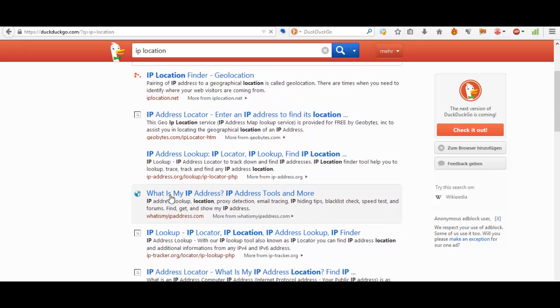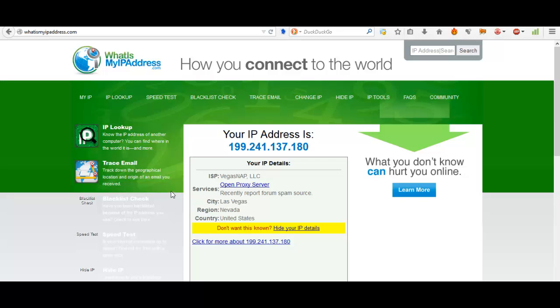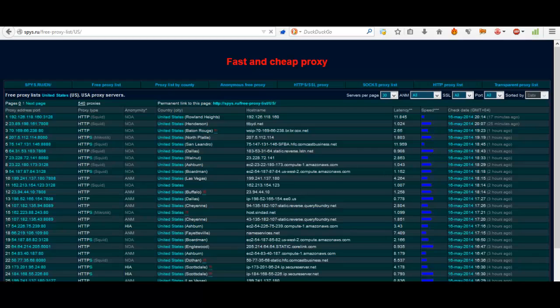So I will test it. I typed in IP location, and it says I'm from United States, Nevada, City Las Vegas. So if you want to bypass a server that bans you because you are not from Nevada, maybe you can use a proxy to get access.